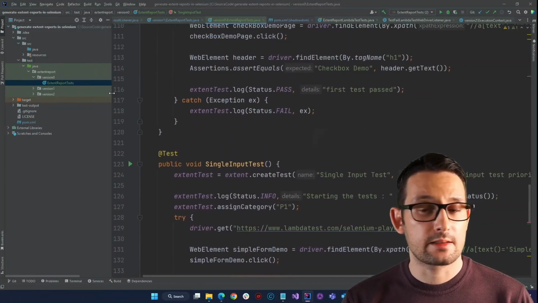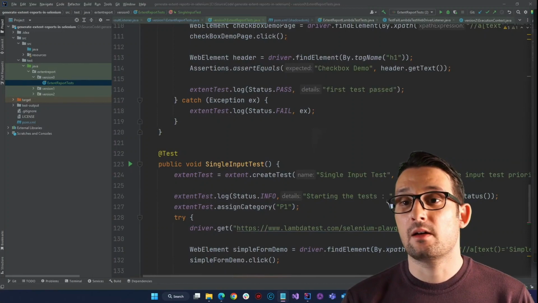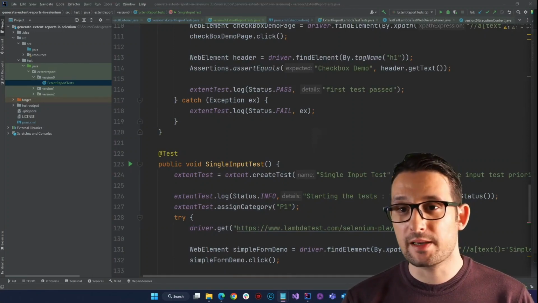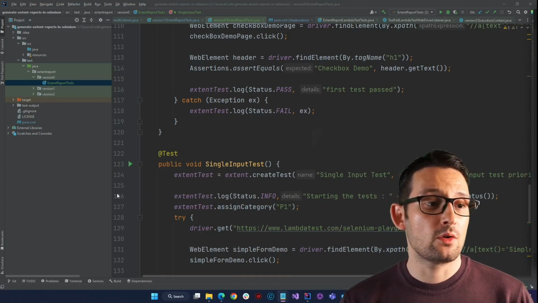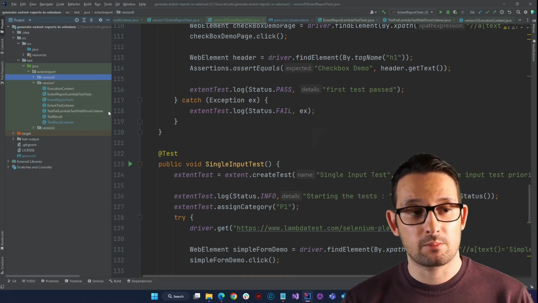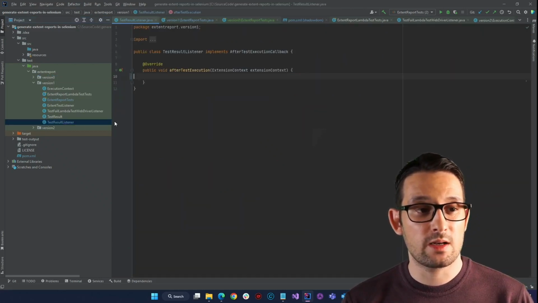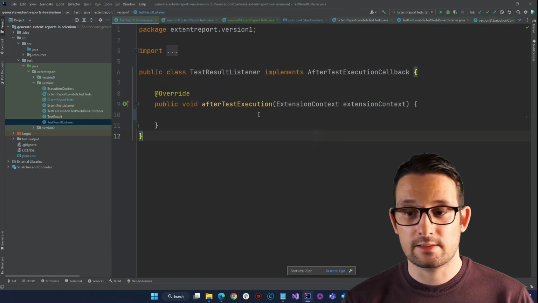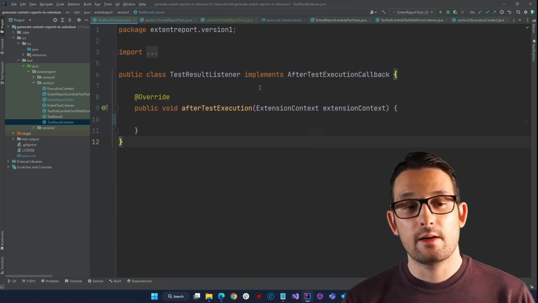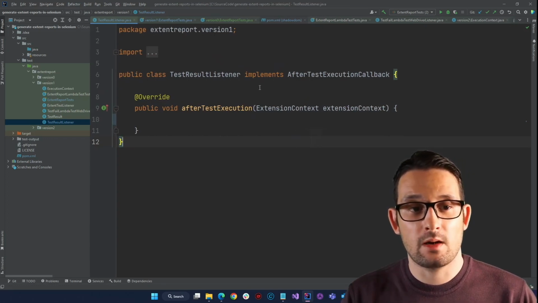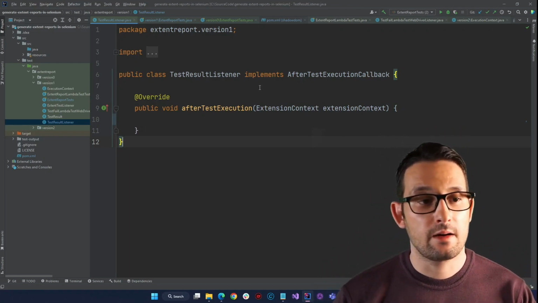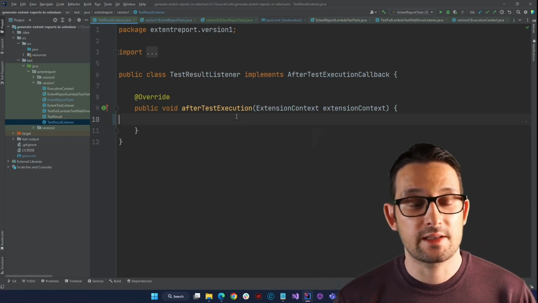Now, let's discuss version 1. In version 1, we'll see how to improve the code so that we don't have all of these repeating try-catch clauses. In order to do so, I replicated the code, but to be able to do that, we need to implement this test result listener. This is a special class in JUnit. It implements this interface called AfterTestExecutionCallback, and basically there we need to override afterTestExecution.